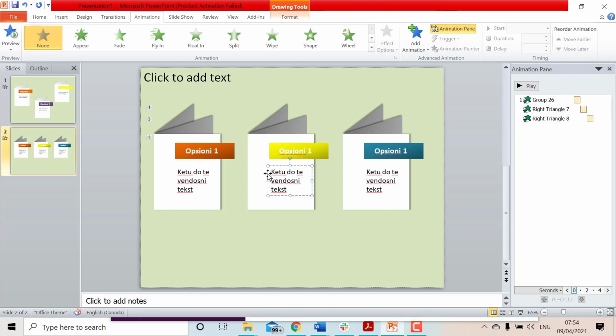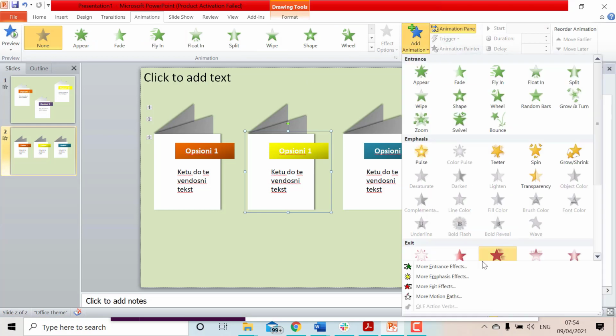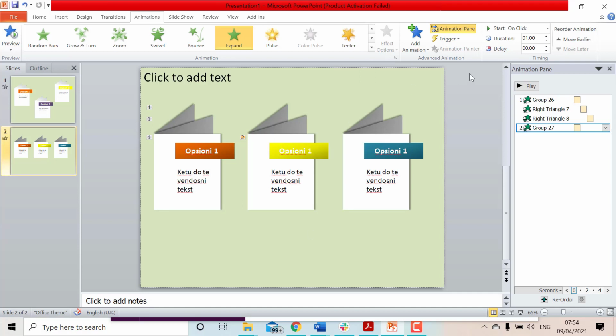I group again with Control pressed. Oh, no. What have I done? Here. Select the text box, select all that I want to group. This. I click the format, I go to group, I group again, and go to the animation, add animation, more entrance effects, expand, okay.